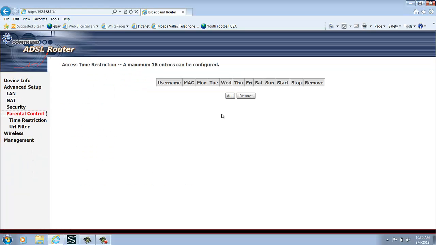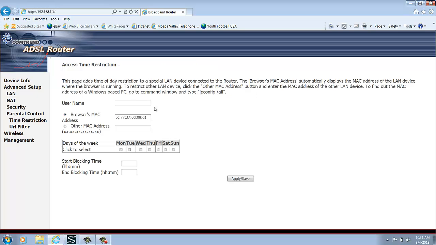And we're going to want to add parental control. We're going to want to add a time restriction. So click on Add. Now, I want to restrict access to this Kindle from 8 p.m. to 8 a.m. And so we're going to have to do this in two steps, and you can kind of see why here in a minute. But we're first going to restrict the PM access.